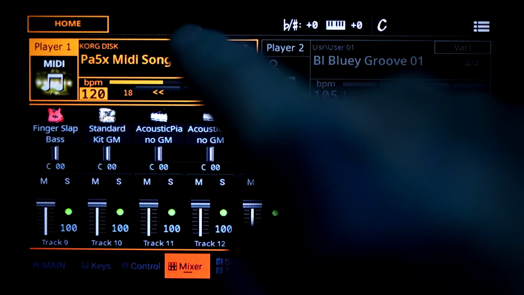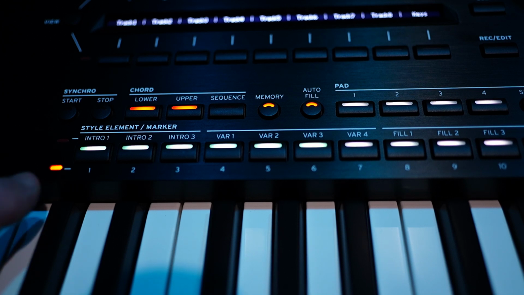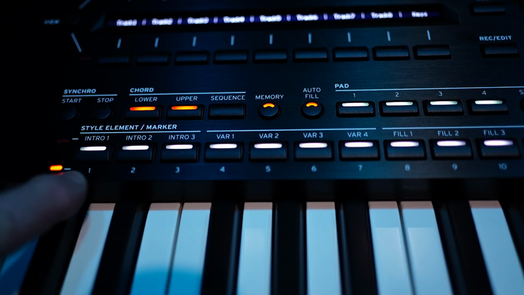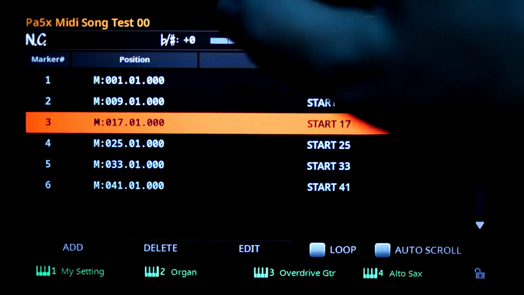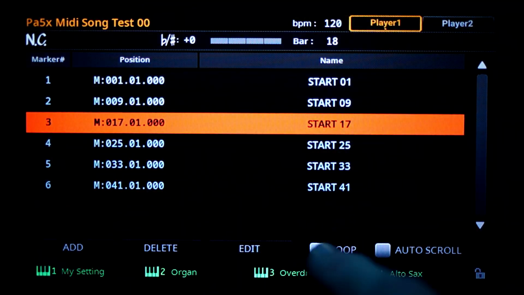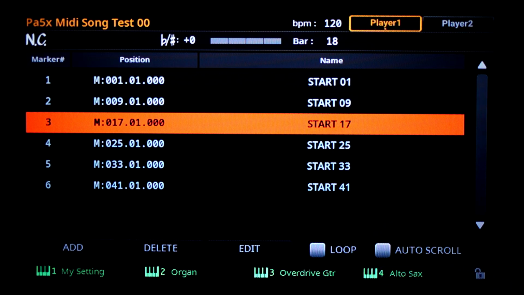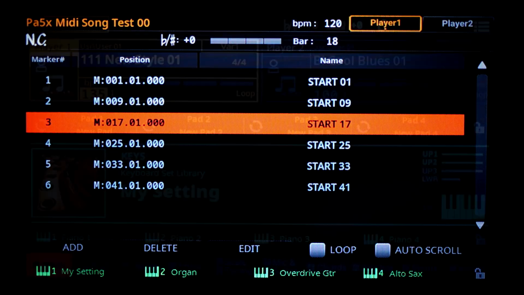You upload it, then you have all your markers. Again, you have the marker numbers on the deck of the keyboard, and you actually have up here, if you touch this, you have these markers here. You can loop it, you can auto scroll it if you want it to keep going. And that's how you can control a MIDI file.